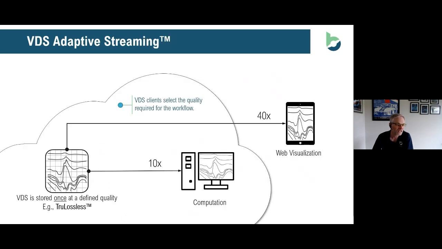Our adaptive streaming technology allows you to store VDS in Object Store using true lossless, yet the client can access any compression level. So for example, web visualization doesn't really need a lot of quality and is perfectly adequate at 40x or potentially even greater, whereas a computation may need much more quality. And this is all controllable by the client.